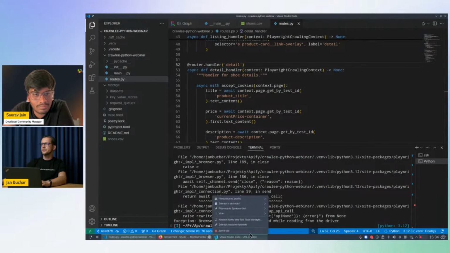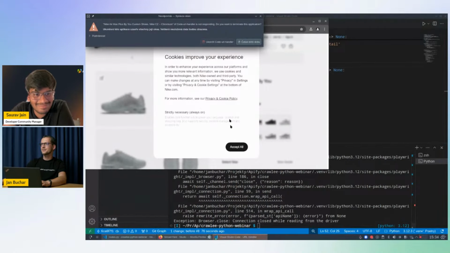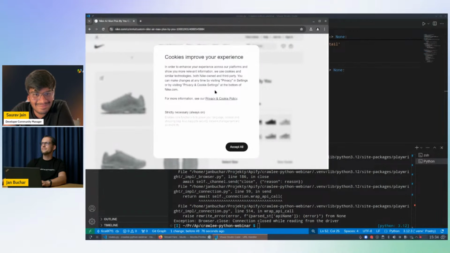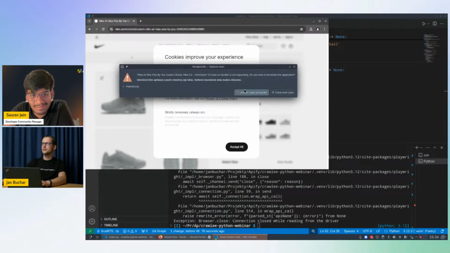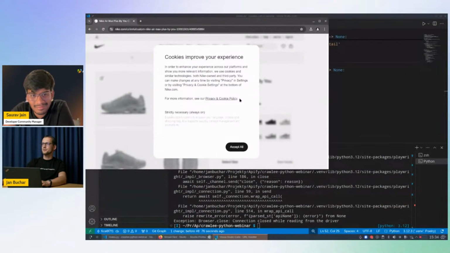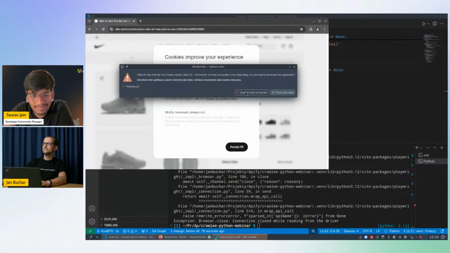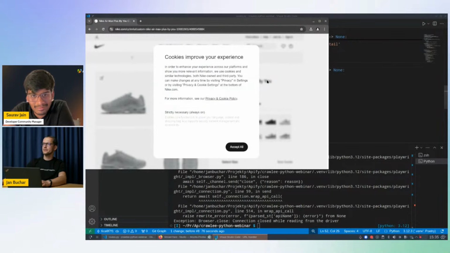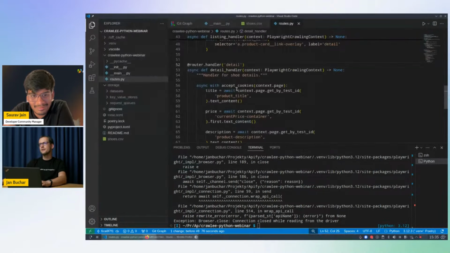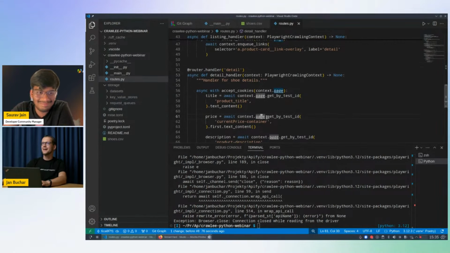Can you die already? Please. Sometimes those Playwright windows are really hard to get rid of, but it shouldn't happen when you use headless modes. So there's that. Please go away. Let me try this. Yes, it's gone.